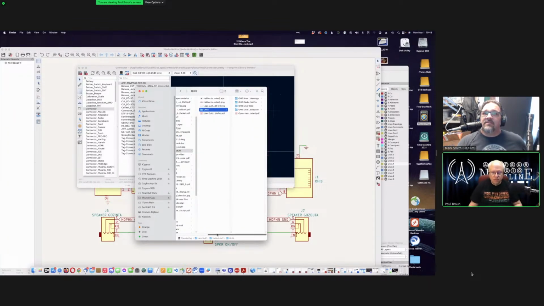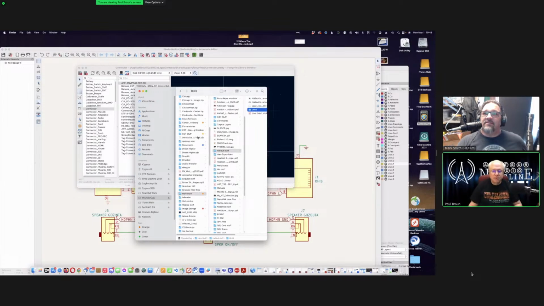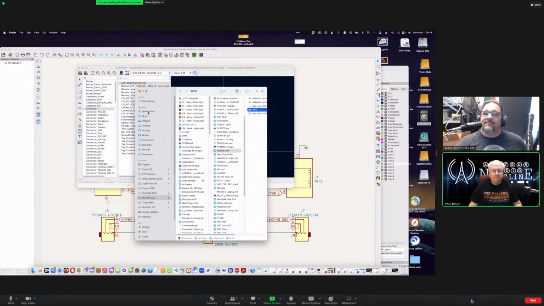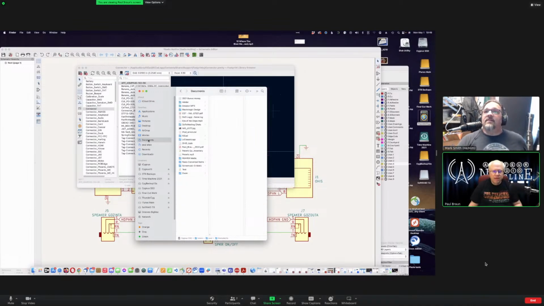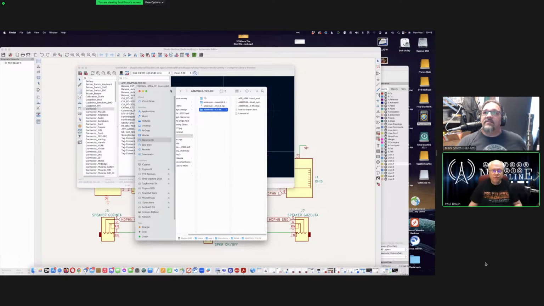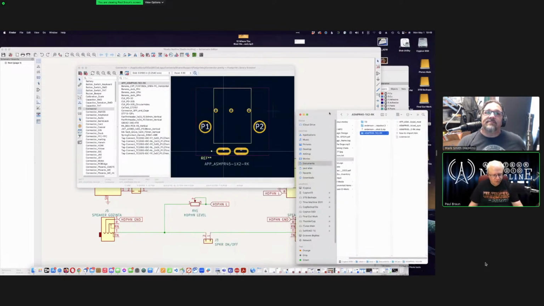Nope. Wait, let's see. I think it put it in documents. Yep, KiCAD. ASMPR 45. Now the 45 on down is all the same.